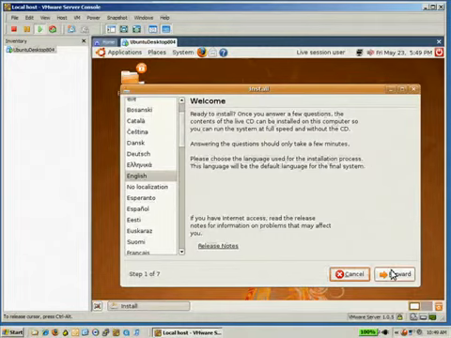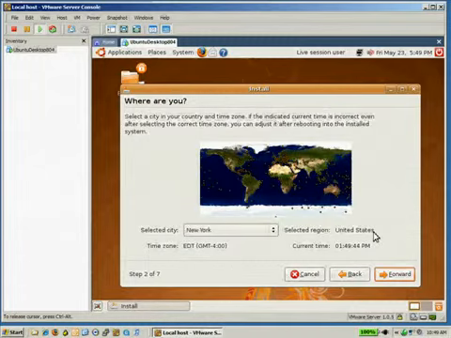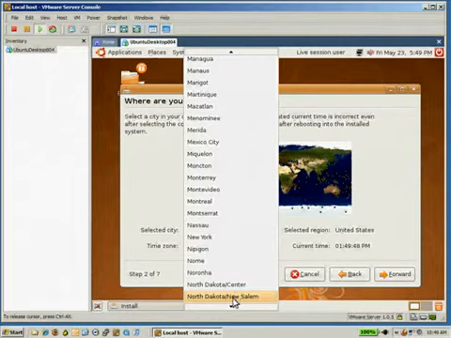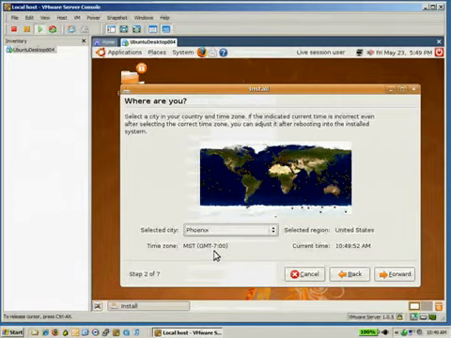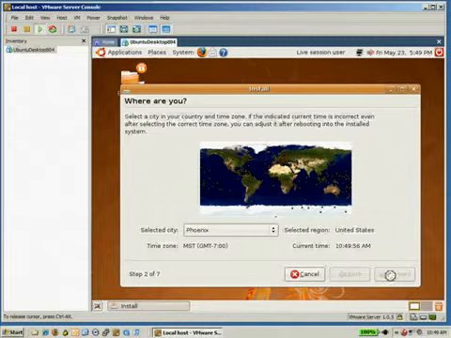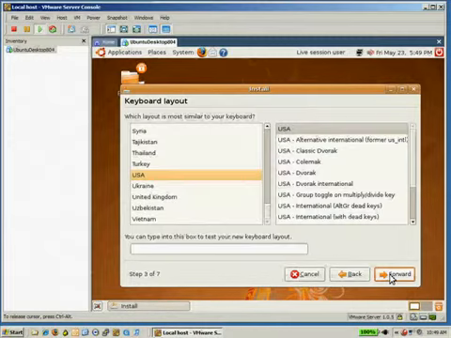So you can read this screen here. Again, make sure the language that you want to use is selected. Click forward, and it'll bring us to the next screen. You need to select your time zone. I happen to be in Arizona, so I'm going to select Phoenix. And go ahead and go to the next screen.